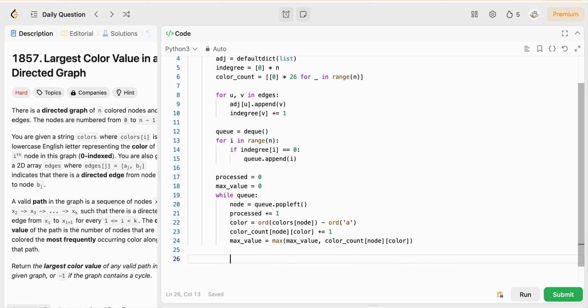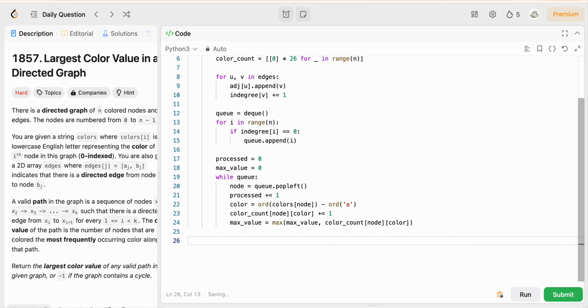When you're done with all of this, now we want to look into your neighbors, because that's where you want to step in next, right? So for neighbor in the adjacency list of node, you go through all of the 26 color indices, A to Z, whatever it is, and then you want to take the max of it. So for the color count of neighbor, for each color index from 0 to 25, you want to take the max, because you can encounter another valid path from the other way.